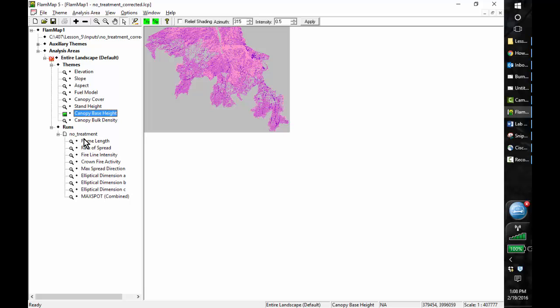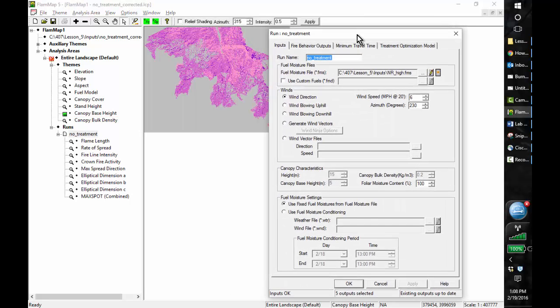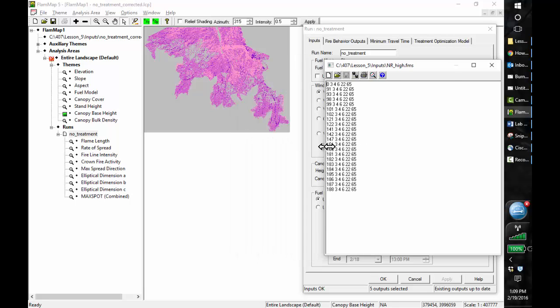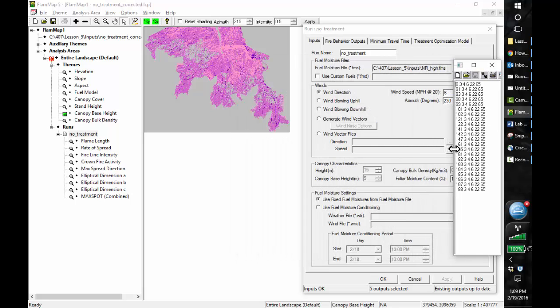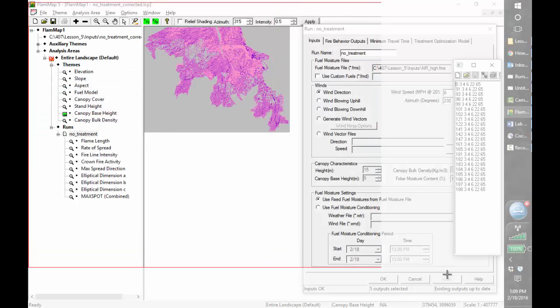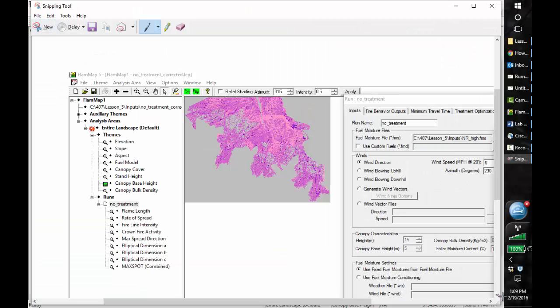And then, so I just double clicked on no treatment, and I'm going to drag that over here, and I want you to set it up so that we can see that fuel moisture file. So go ahead and click this pencil button, and I'm going to shrink this up a little bit. And so this way we can see the fuel moistures that you entered, some of the inputs that you have, and the names of what you have going on. And I'm going to use my snipping tool and create a new one, and then copy this whole area. And this will be what you save and submit on BBLearn.